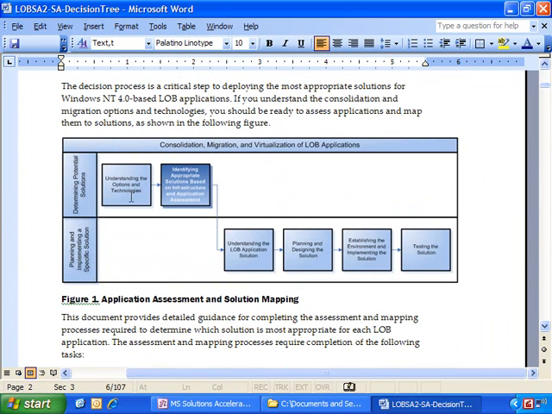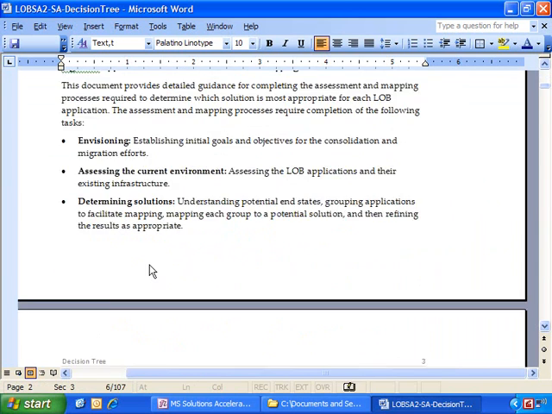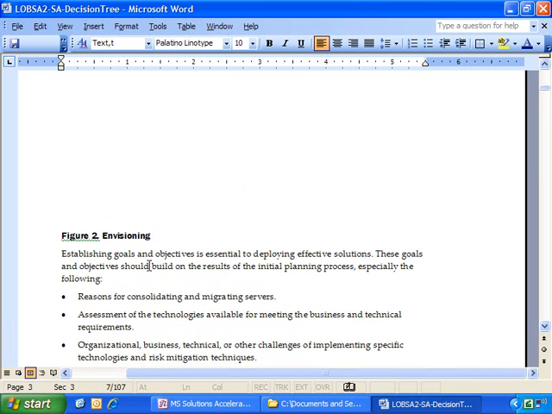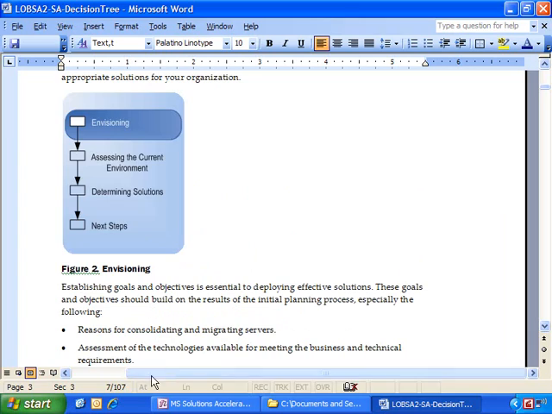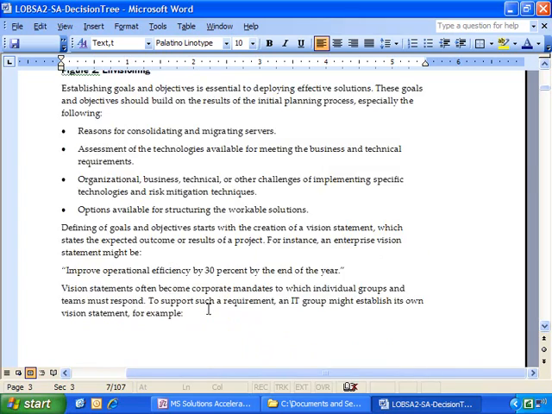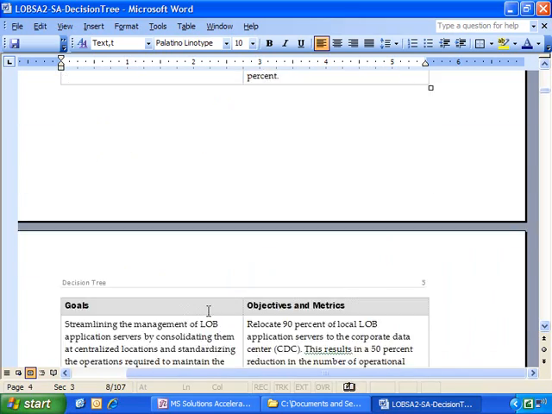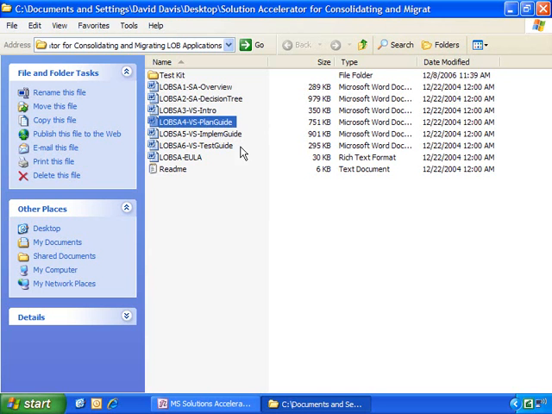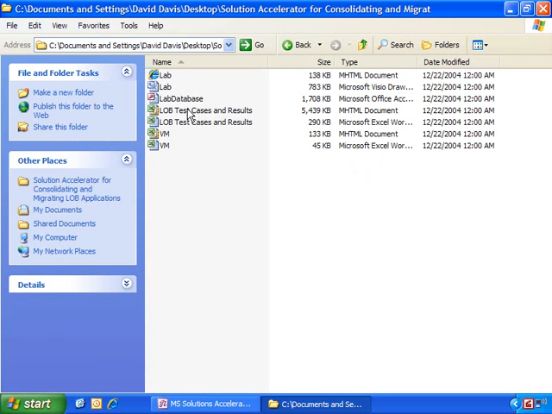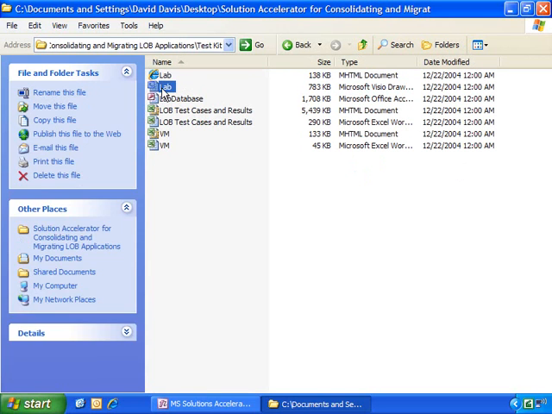To help you with the process of analyzing the different applications and understanding what you're doing, mapping the solution to the right results. This is a 107-page document, by the way. So there's a lot of information in here. There's a planning guide, implementation guide, testing guide. Inside the test kit, there's a Visio document.